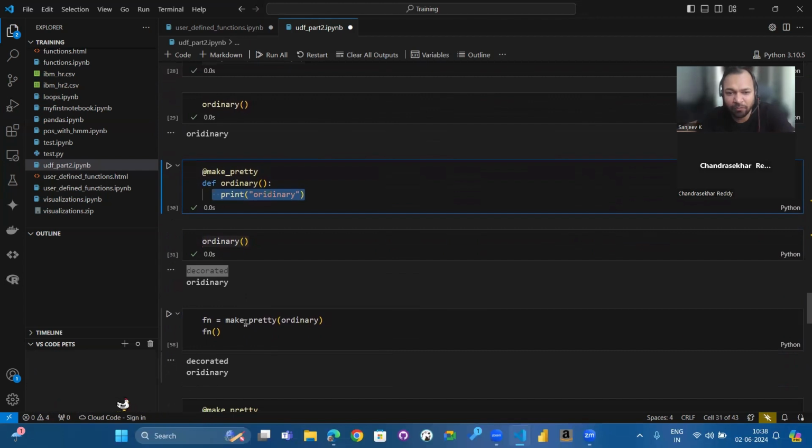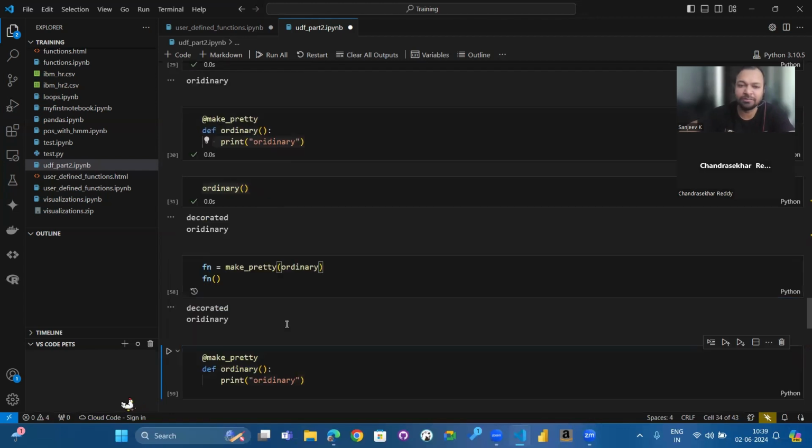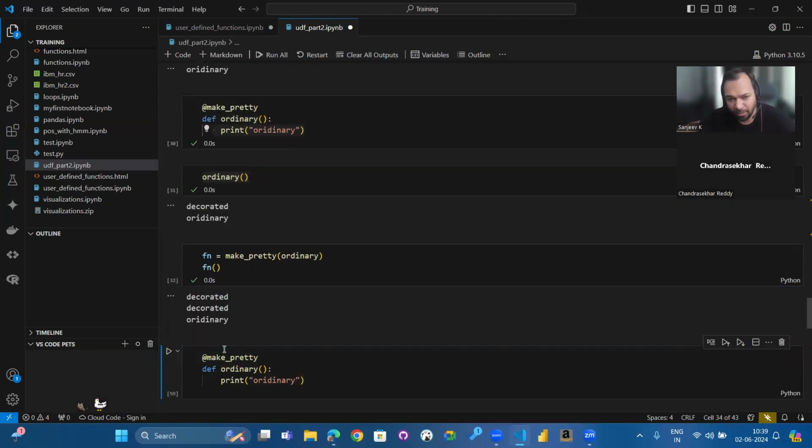It's the same thing as calling make pretty directly. Instead of calling ordinary, I'm going to call make pretty. In make pretty, I'm passing my ordinary function. I'm assigning this to one variable. This variable is now a function. When I call this function, you can see the output is the same.